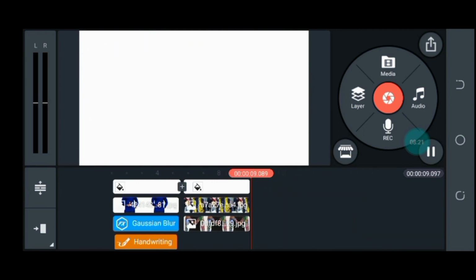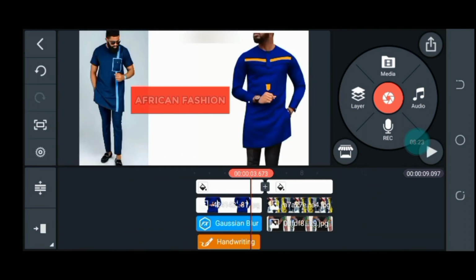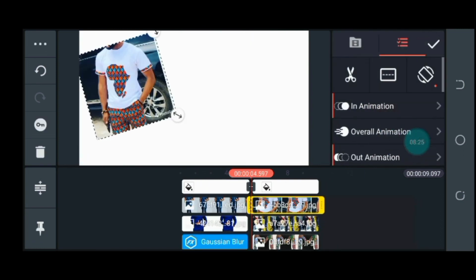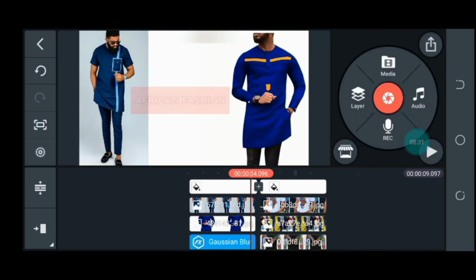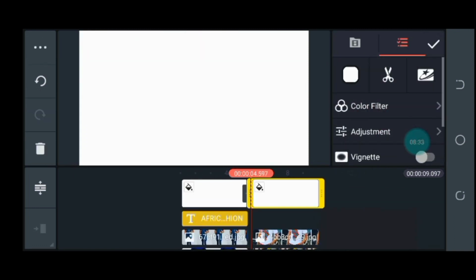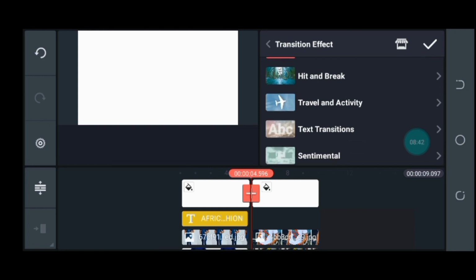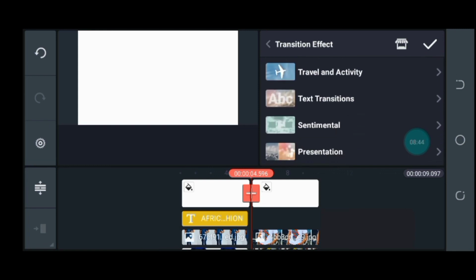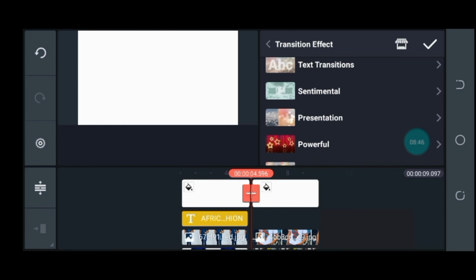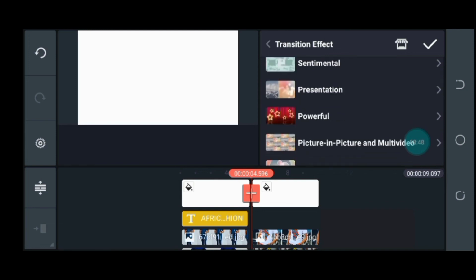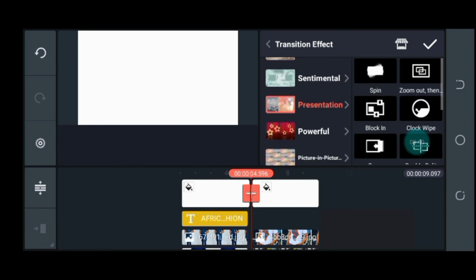You can go on and on. Then the last thing I want to show is how to add transition. You come here in between the first and the second bracket, and you see a plus sign. Click on the plus. Once you click on this plus, then you see transition effects. So you have eat and break, travel and visit, text animation, sentimental, presentation, powerful, and the rest of it. I love using presentation.